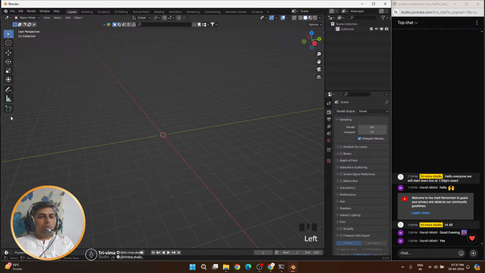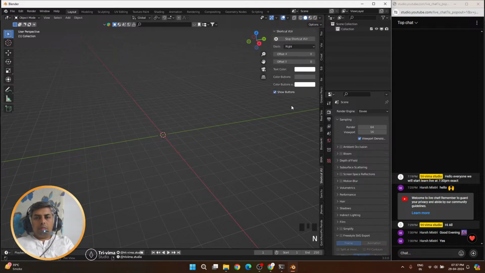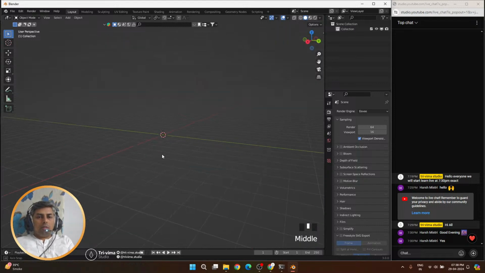Here we have a toolbar. Here, pressing N, I have used the shortcut VUR add-on, which will help you while watching this session or any of my videos. Here you will see whatever clicks or keys I'm using, it will appear here. So I'm pressing N to go back. Now let's start with it.